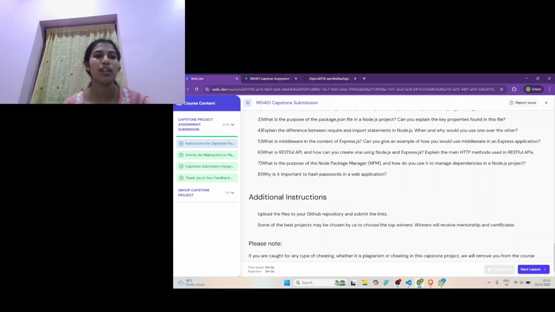What is the purpose of Node Package Manager and how do you use it to manage dependencies in a Node.js project? NPM is used to manage packages and libraries, Node Package Manager as its name says. It is used for installing packages and updating dependencies. For example, the famous commands that we know: npm init, npm install express, and so on.